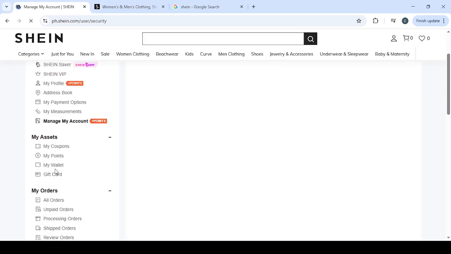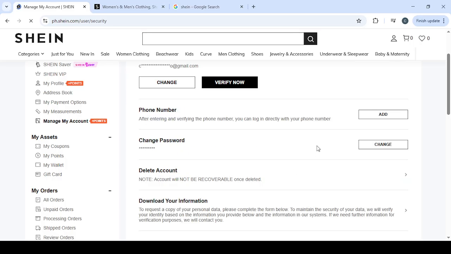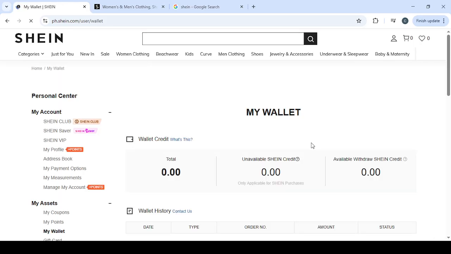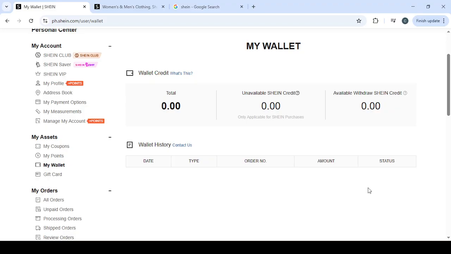And there you have it. You've successfully removed a saved card from your Shein account using Chrome. This process is straightforward, but it's always a good idea to periodically review your saved payment methods to ensure they are current and that you're only keeping active cards in your account.